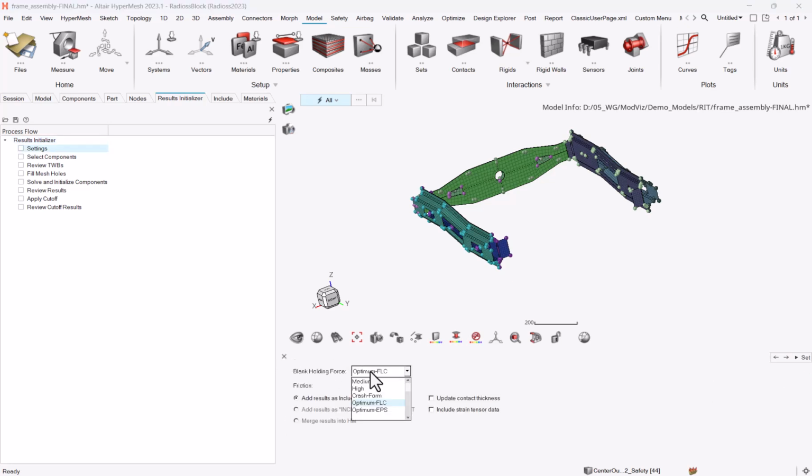Then you can specify the blank holding force. For this, you can refer to the online help. You will find all the details regarding the different methods. And here at the bottom, you see an option which is add results that includes. So if you're dealing with Radioss, you will get /INITIAL cards written after the Result Initializer. If you're dealing with LS-DYNA, you will get *INITIAL cards. There are a couple of other options which I will skip.